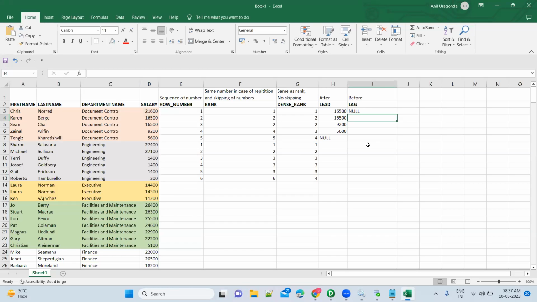Now for the second record, what value will come? 21,600 is the before value. For the third one, what is the before value? 16,500. Now for this 9,200, what is the before value? 16,500. And for 5,600, 9,200 is the earlier one.